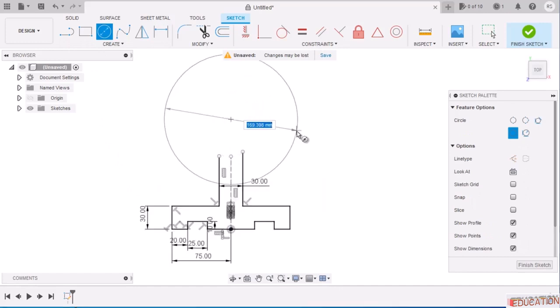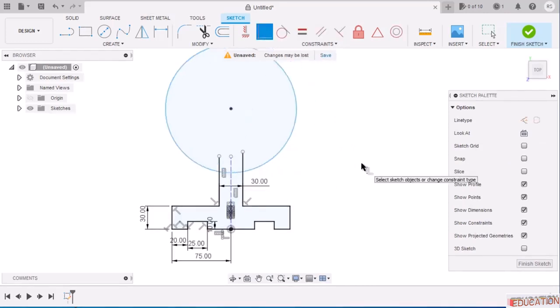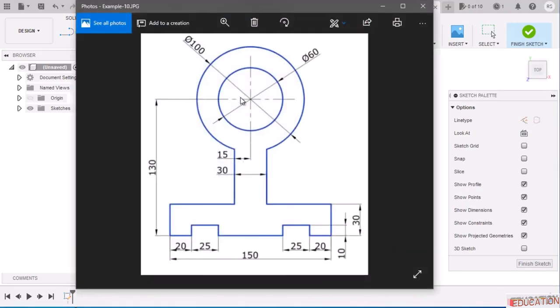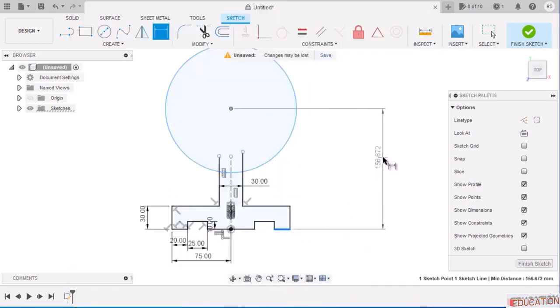You can see I'll create a circle something like this and let us constrain it. We'll take coincident this center point about this center line. Now let us give the dimensions. If you see the drawing here, from this center to the base, the dimension is 130. So from the center to the base, this dimension is given 130.